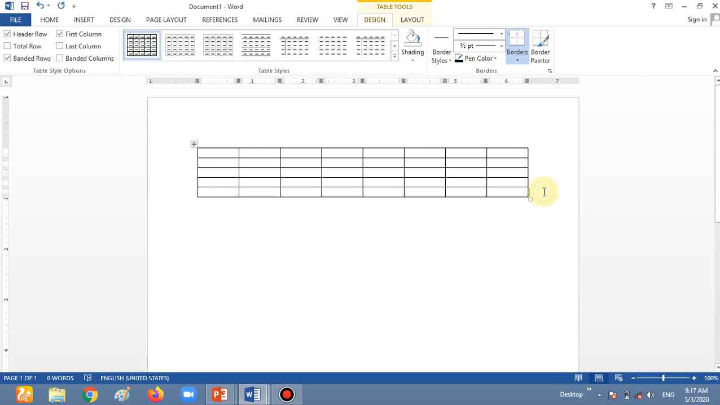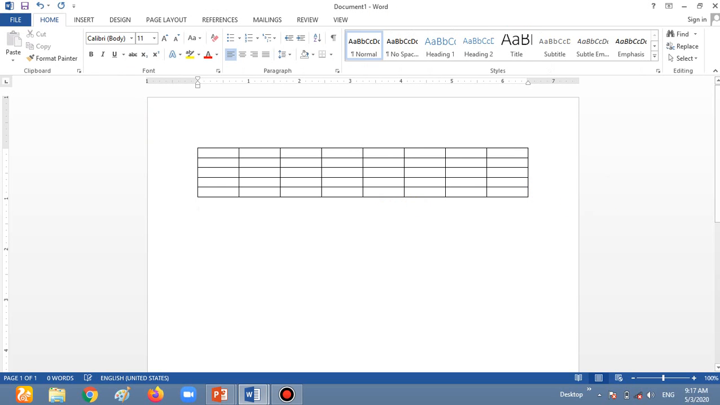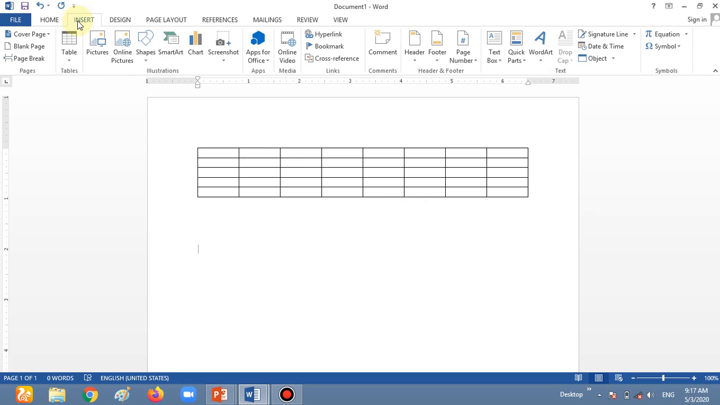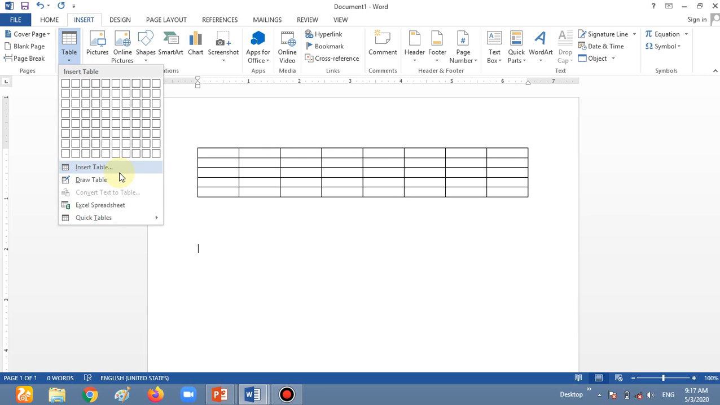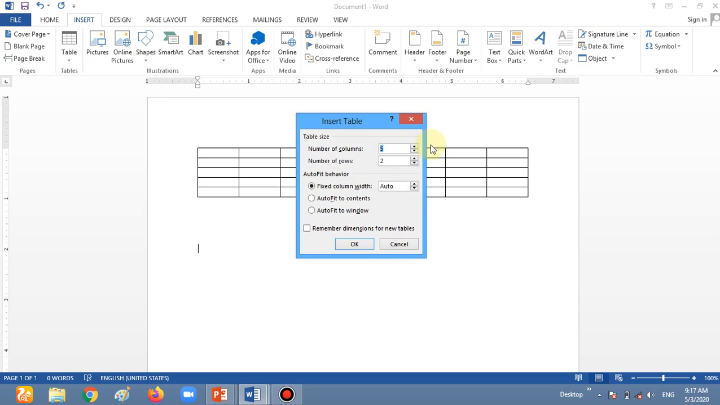Now I want to show you the next way. How can we create one more type of table? So first of all we have to go in the Insert tab one more time, go to the Table option, go in the Insert Table option. We are choosing Insert Table. Now you see the number of columns is 5 and the number of rows is 2. Now I'm just clicking OK.